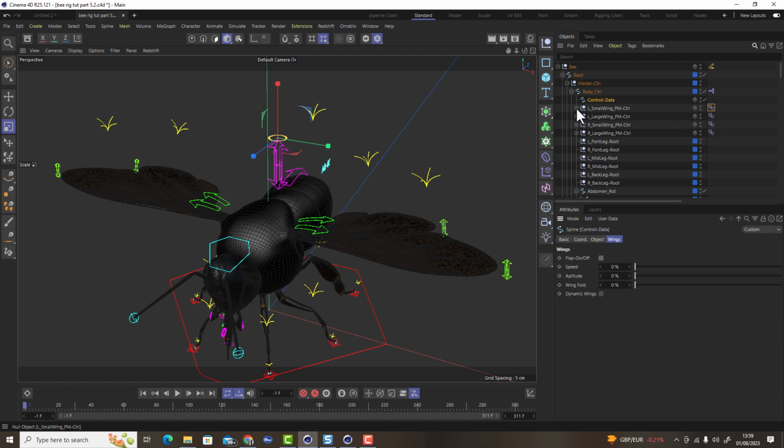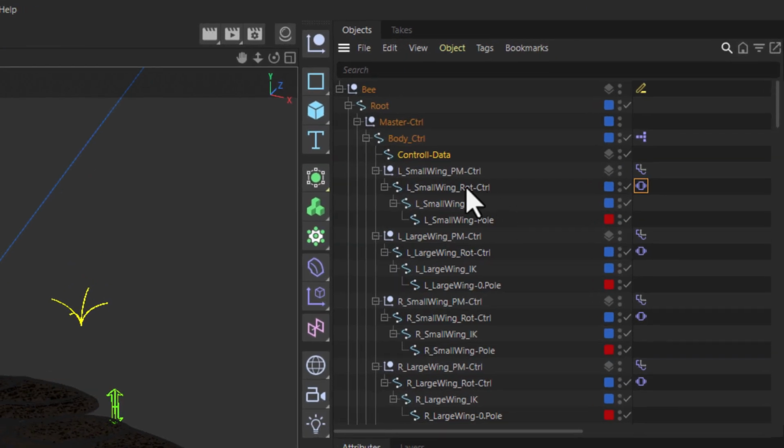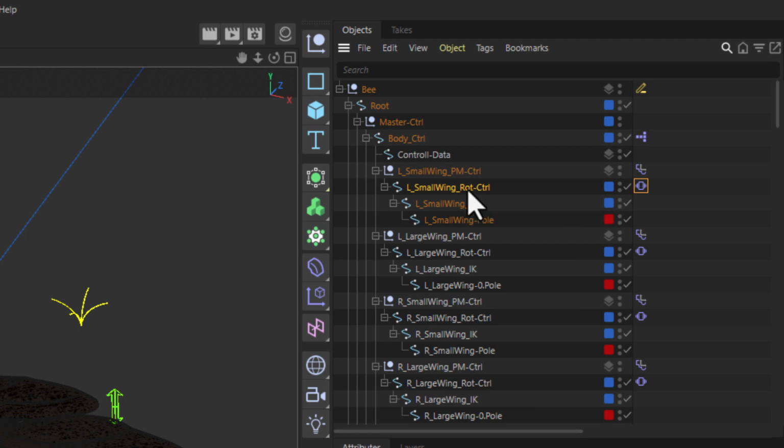So let's expand one of the wings. In fact, let's expand all of the wings, because they're going to have something in common here. And that is they're all going to have a vibrate tag on them. If you haven't got the vibrate tag on them, and this is the controller that we want it on, not the top null, you just select that, hold down the Shift and C key, type in vibrate and double click, and it will add that tag to there. And we want that tag to be added to the controllers, these ones here, the spline controllers.